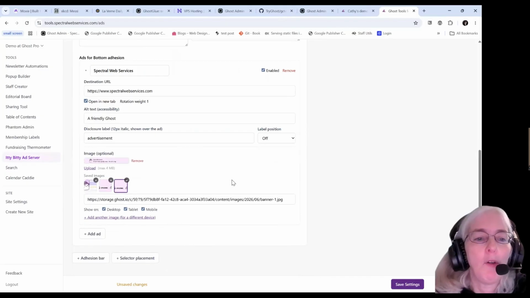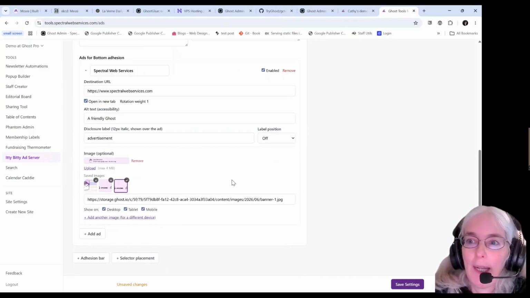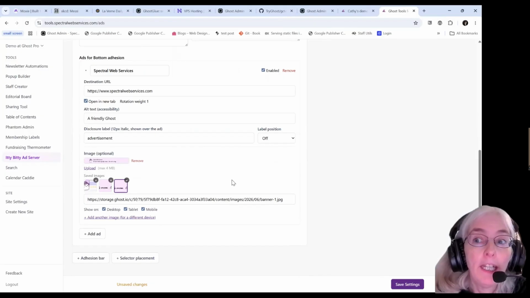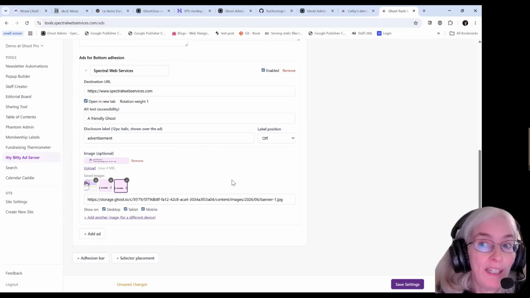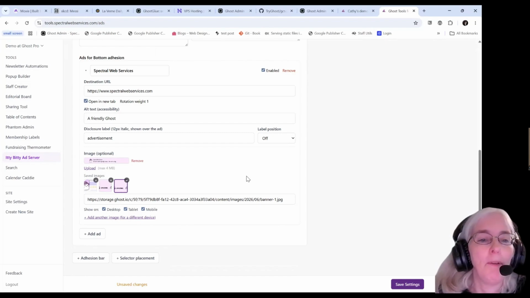Uploading an image requires that you've put your admin API key in Ghost. If you prefer to use the advertising without the admin API key, you actually can do that, but you'll need to paste the links to your images directly instead of using the uploader.